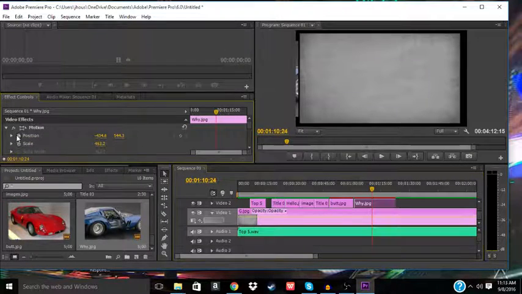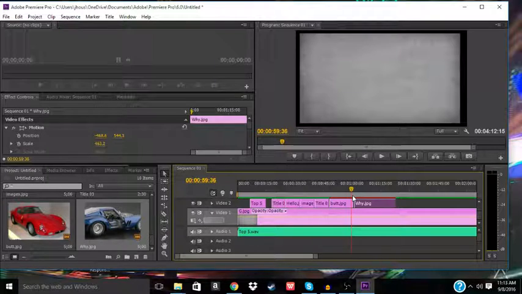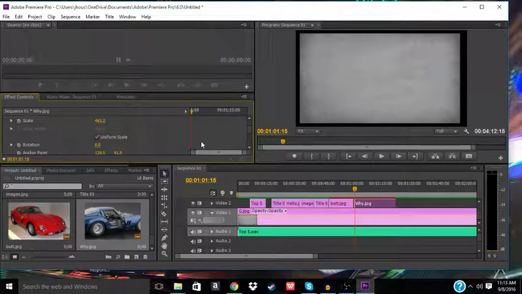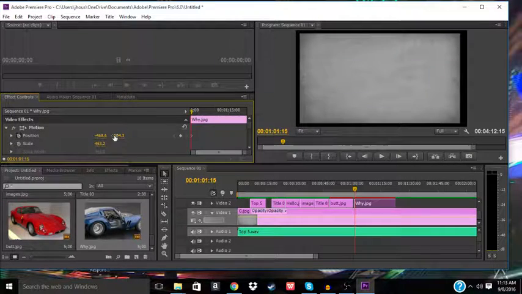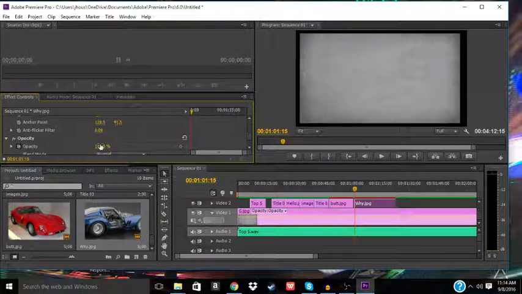Alright, so we're just gonna turn the position off for right now. And we're just gonna move it over a little. And then we're just going to go ahead and turn the position on. And the opacity should be at 0. I'm gonna drag it in a little bit.